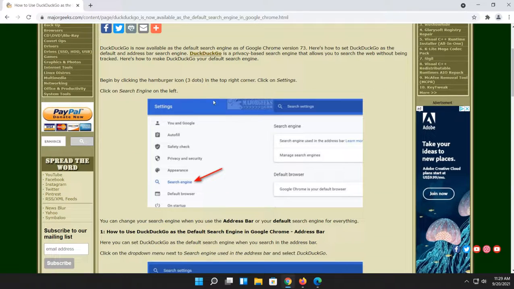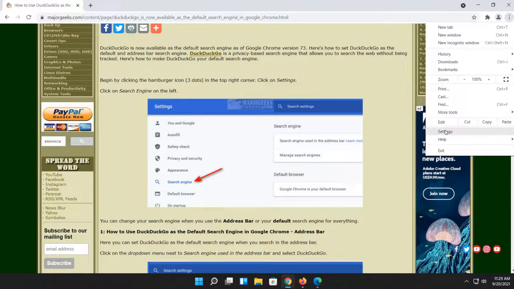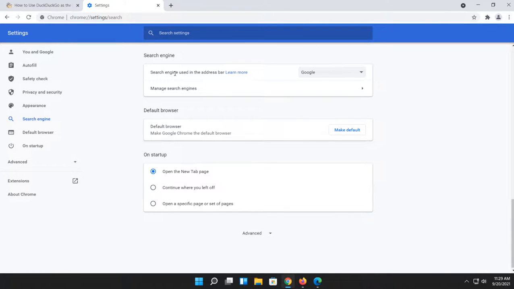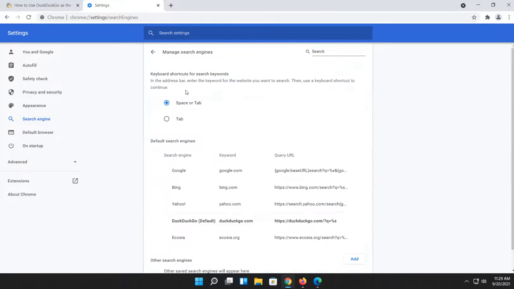So what we're going to do is click on the three dots in the top right corner and click on Settings. Right here. And Google Chrome actually makes it pretty easy. We're looking for search engine right here. And here is the search engine used in the address bar. Just click DuckDuckGo.